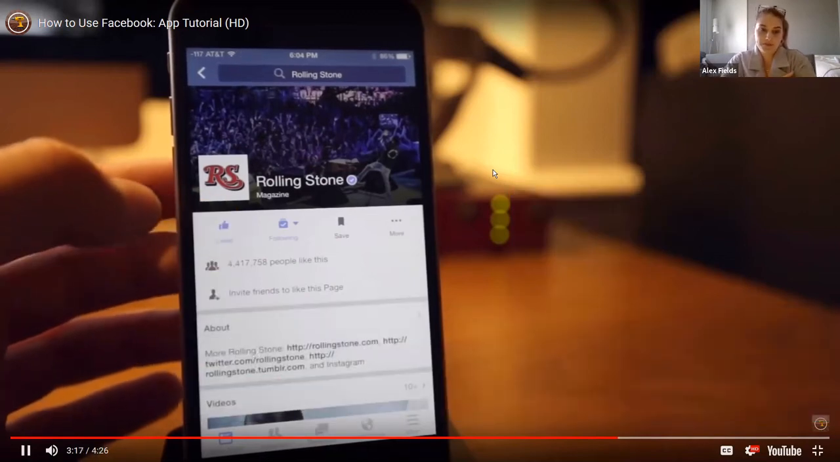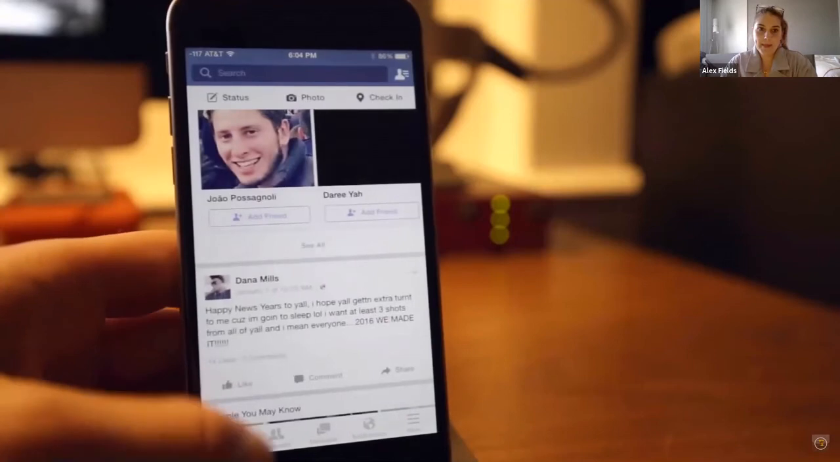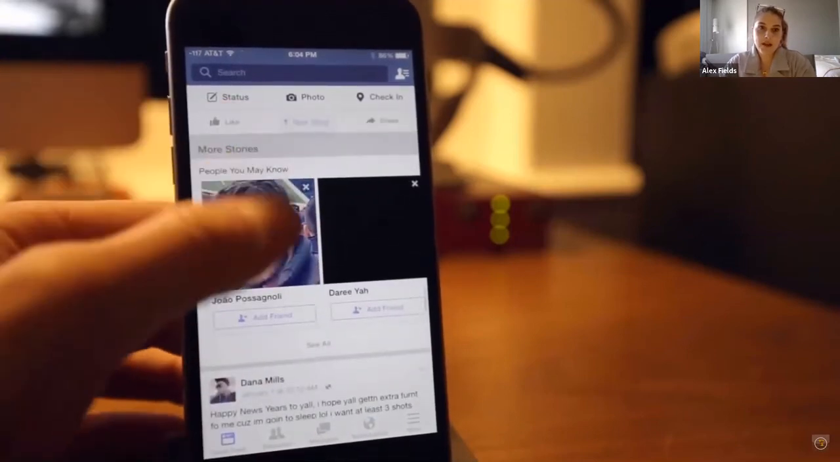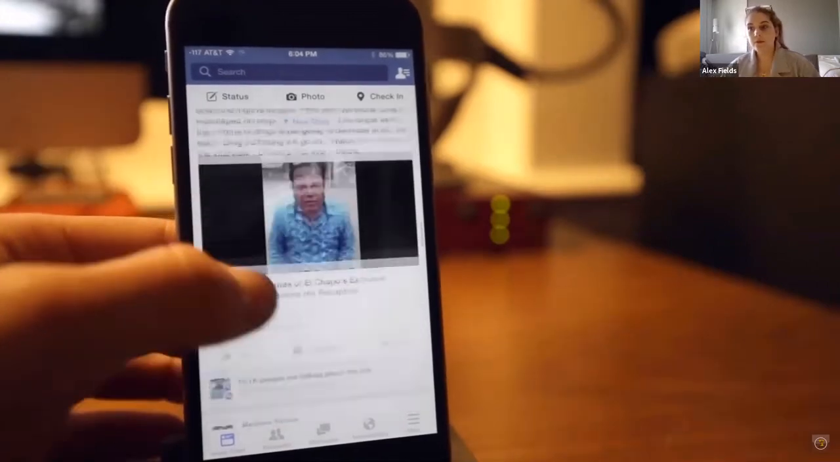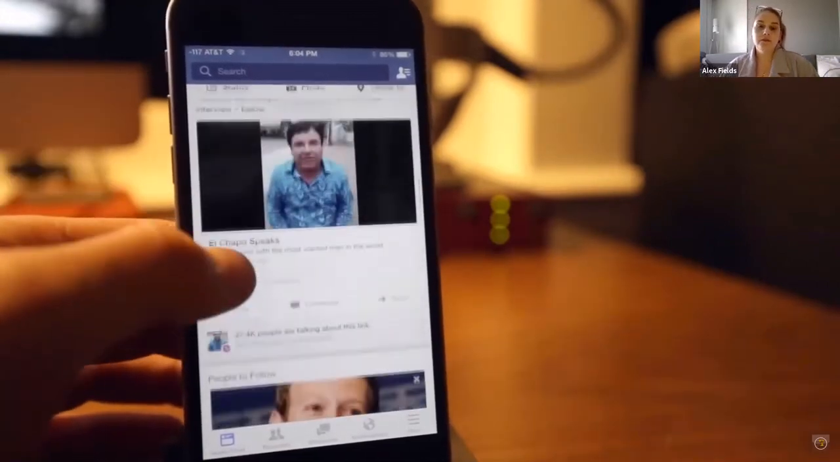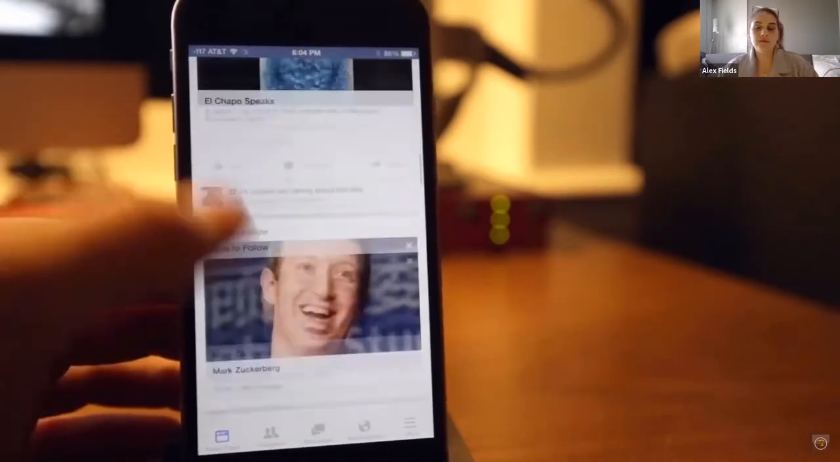Post something, it'll show up in your feed. That's basically what liked means. It'll also automatically start following that magazine for you. And now if I go back to newsfeed, you can see that all of the recent posts from Rolling Stone have been added to my current newsfeed.